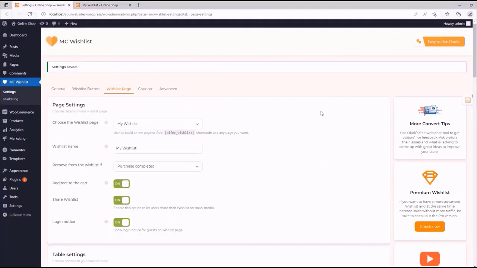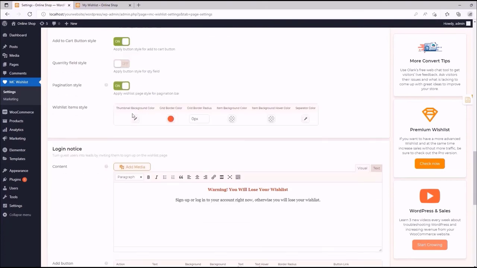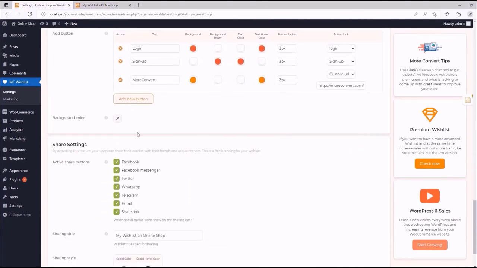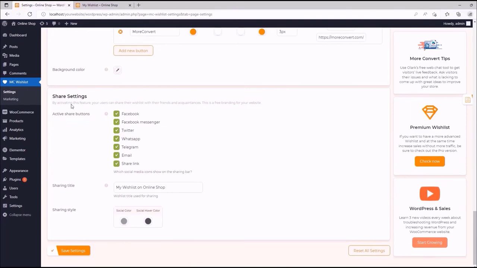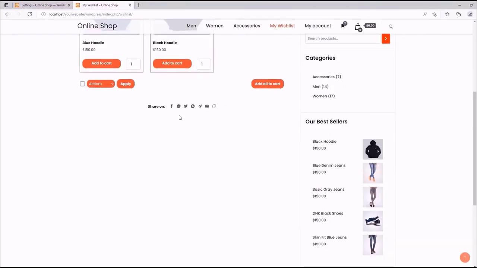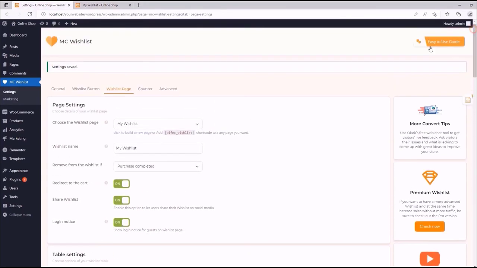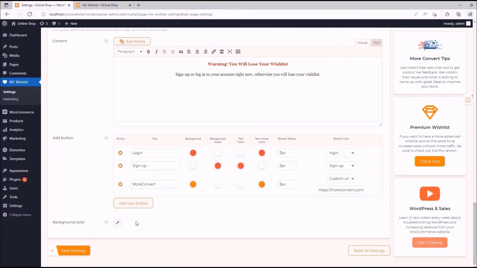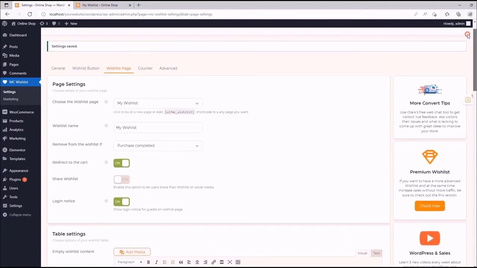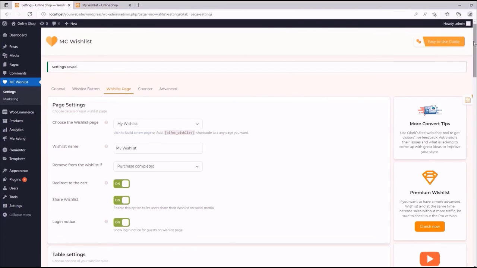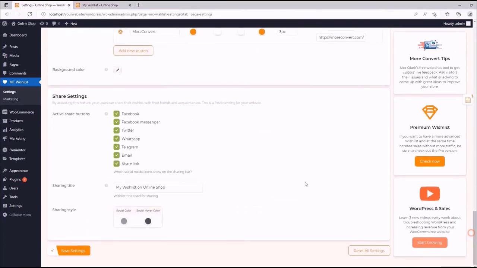So let's get back to the settings and let's do the final box that is related to the share settings. Here we should define the performance of the share buttons that are placed under the wishlist table. So let's scroll up to the page settings. I want to show something. To enable the sharing option for our wishlist, we should turn on this option. If we deactivate this option, you can see the options related to the share settings will disappear from the plugin. So let me activate this and modify the details of the share settings.